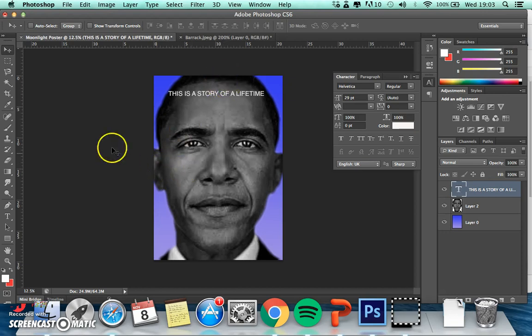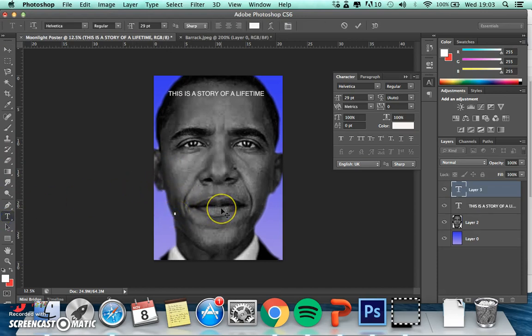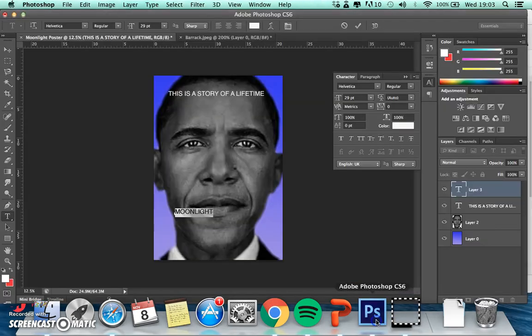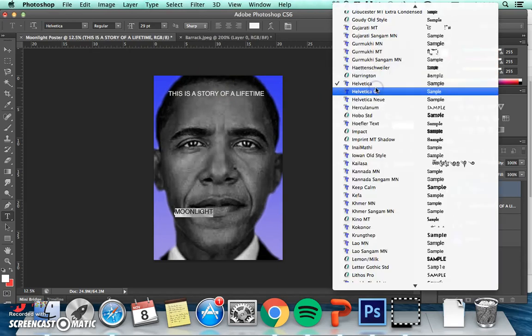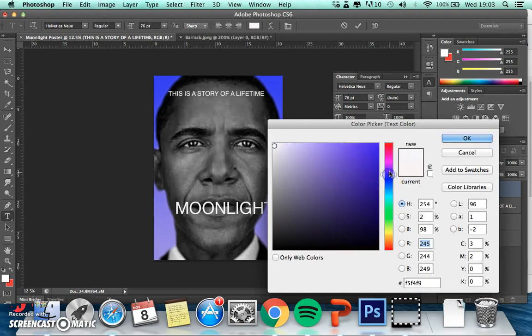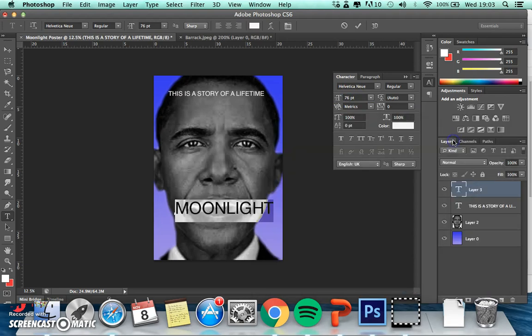We're going to repeat that process for our title, which is, title of the poster is Moonlight. Okay, highlight that, repeat the process. Now I've put the font choices that I'd like to use in here. So for the Moonlight text we want Helvetica New, which is just there. Because it's the title font, we want to make it a lot larger. We want to change the colour as well to make it more prominent, like so.